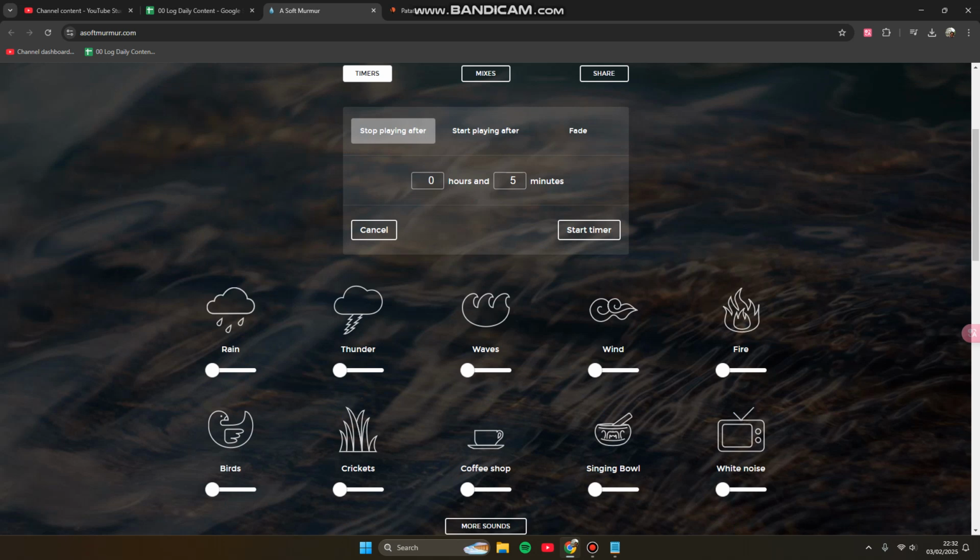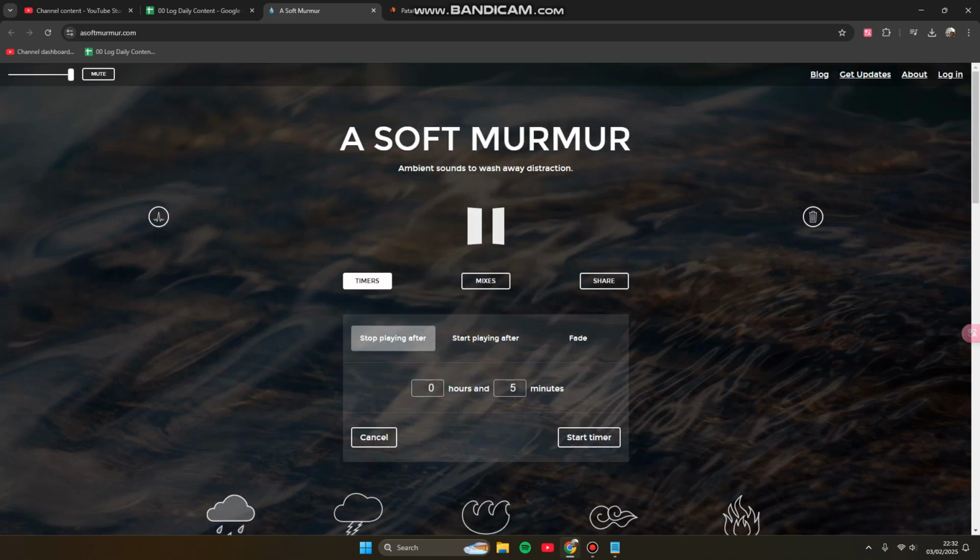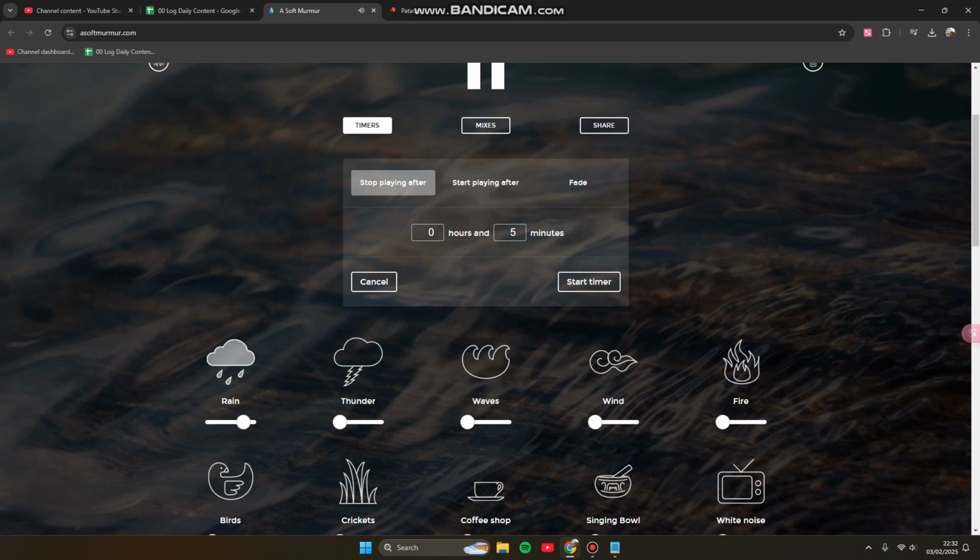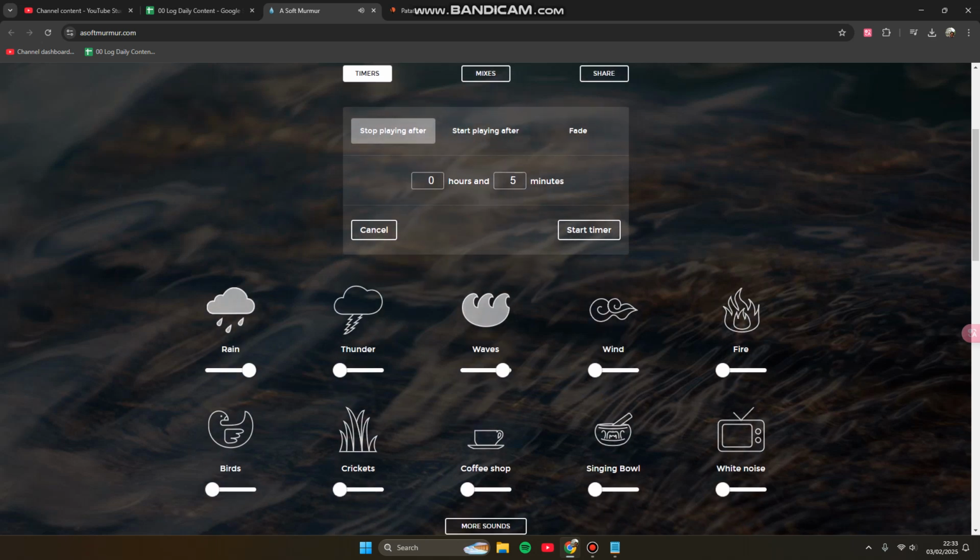Here you can hear the sound of rain. Just click to play, and you will hear the sound of rain. And if you turn on the thunder, you will hear the thunder. You can turn off or you can turn on waves to create ambient sound from a seaside, for example.